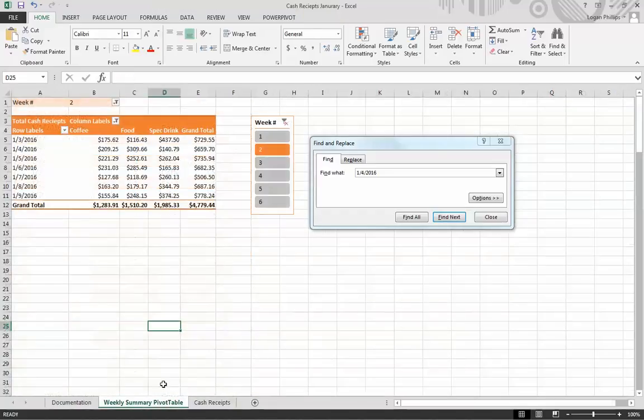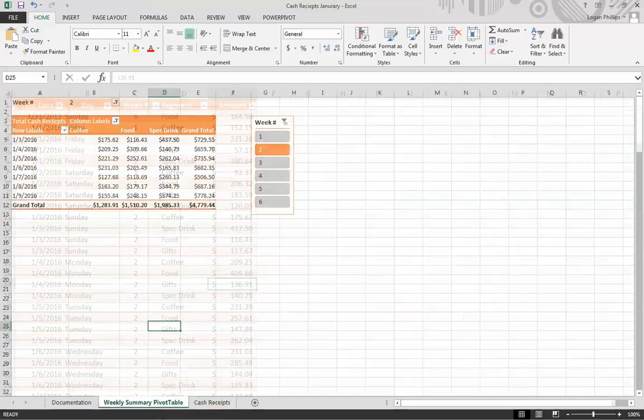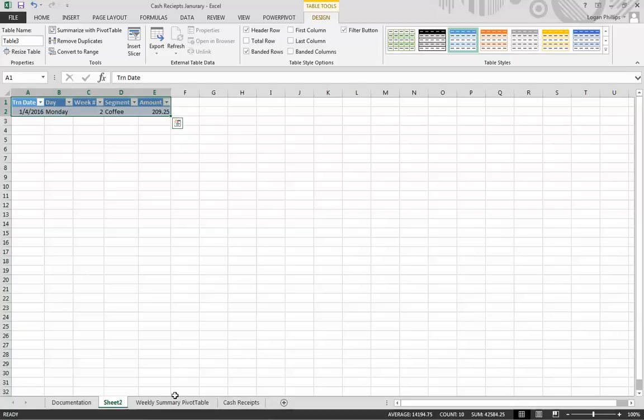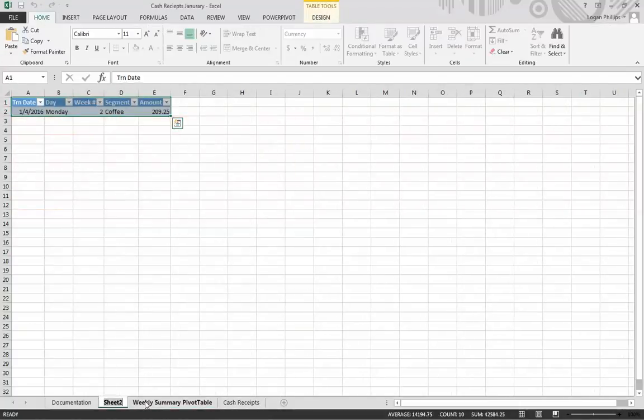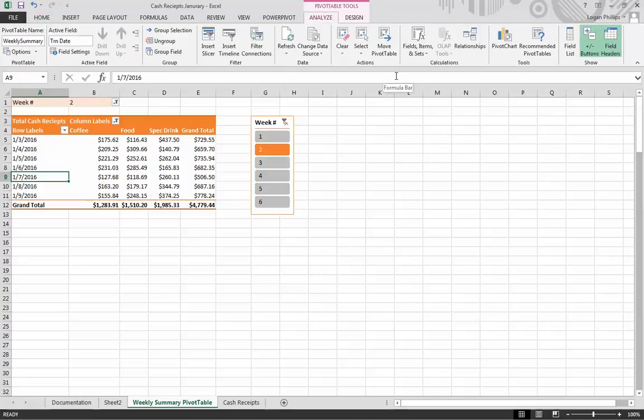Now, we can see our numbers haven't changed here. We have to refresh these pivot tables. So to refresh the pivot table, we click anywhere on the pivot table, come up here, go to PivotTable Analyze, and hit Refresh in the Data group. And you can see that our grand total changed. Now your refreshed data should be 4879.44.